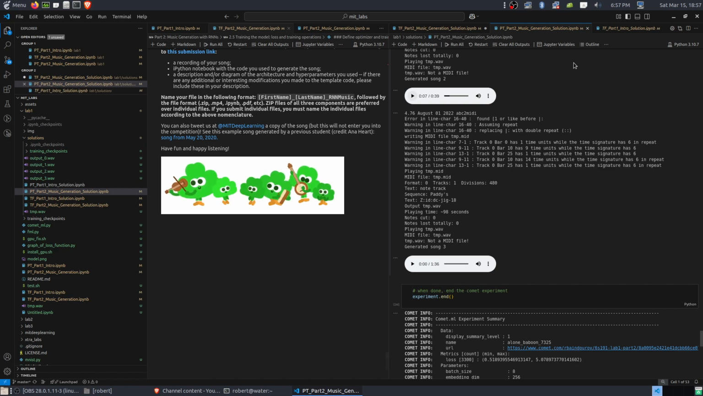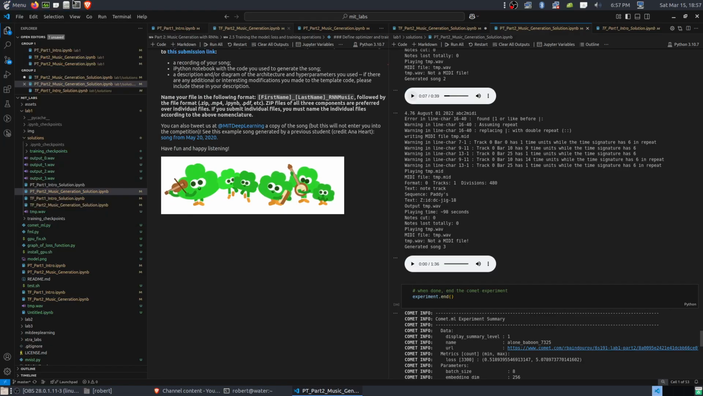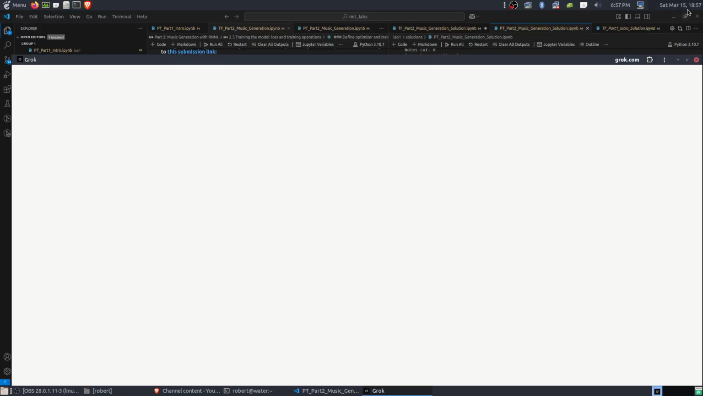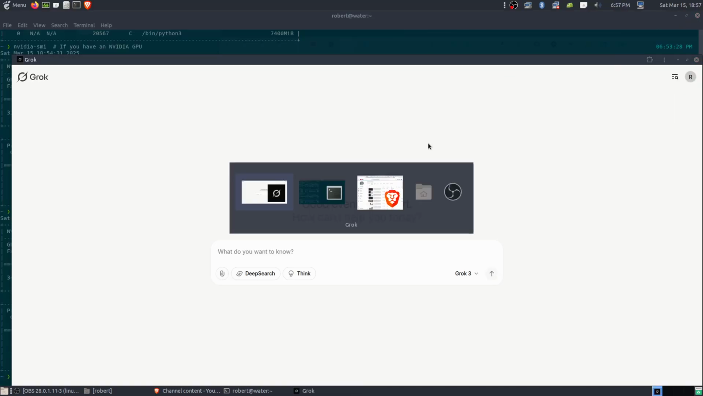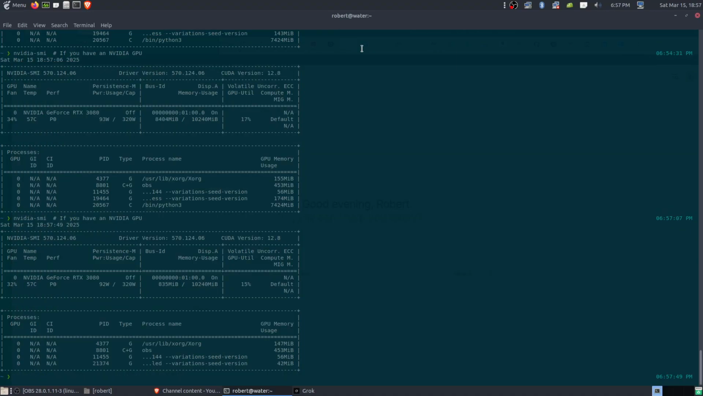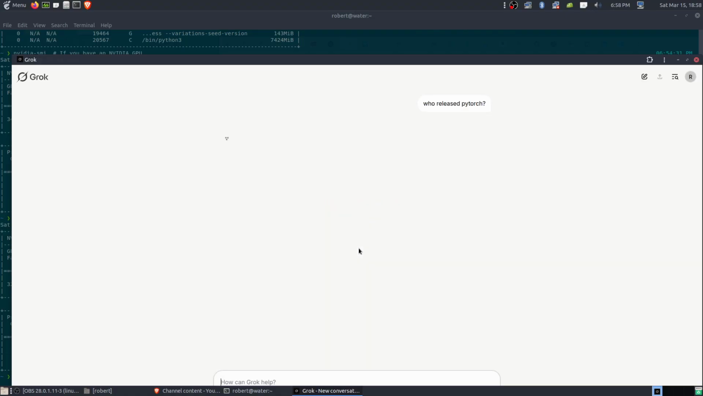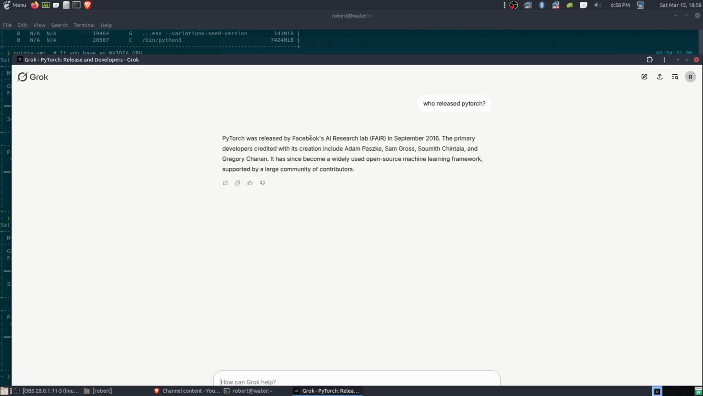So let's go ahead and just fire up Grok real quick and close down VS Code since I want my memory back. I want my memory back, bro. Give me back my 7 gigs. Thank you, sir. And let's just ask Grok, who, I think this was released by Meta, who released PyTorch. So yes, that is Facebook's AI research lab, released 2016.